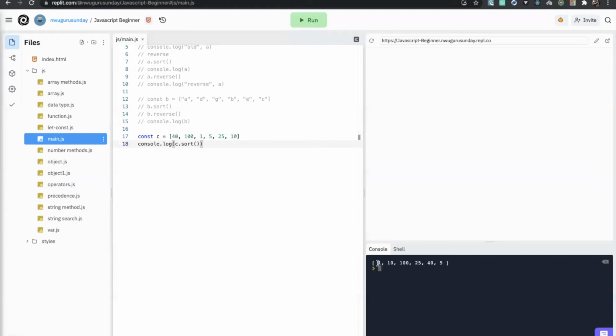Now, it has sorted this because 1, 1, 1, and 2, that is what it's using. Because 1 is less than 2, you put 1 first and 2 next. It doesn't understand that this is 100 and this is 25. It's just looking at the initial and comparing. You see 4 and 5, but this is 40 and this is 5. So it's putting 4 before 5. That is what the default behavior is doing.